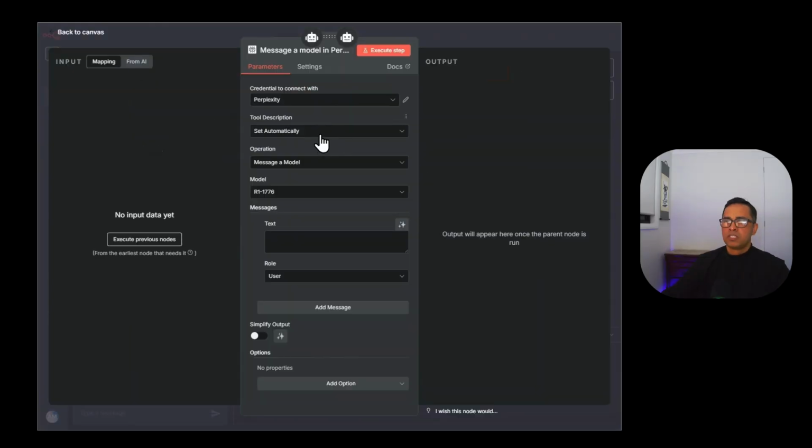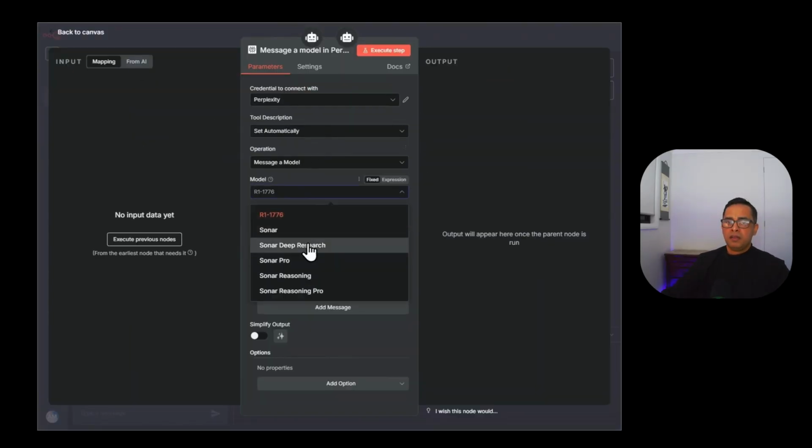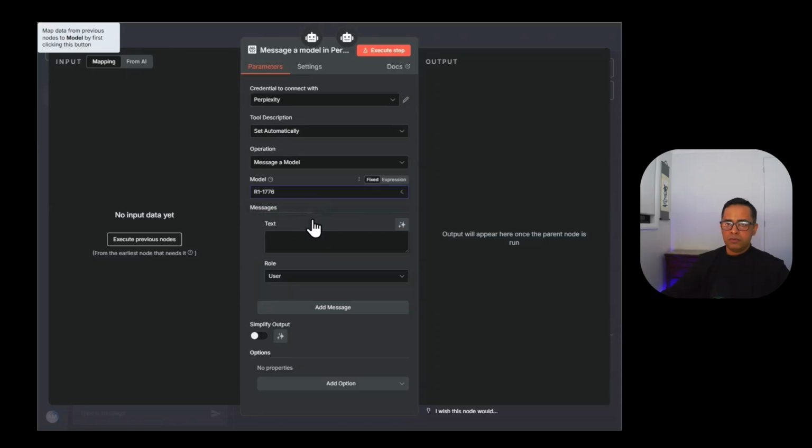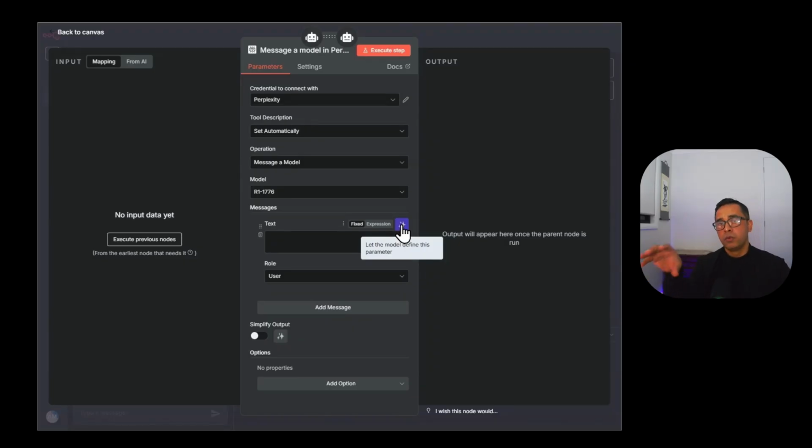The same as the other tool description, set automatically. Operation, message a model, send a message. There are various models you can choose. I choose the first one. And the message is, what do you want to send? We want it to be automatic, because we want our main agent to send the note. We want our main agent to communicate directly with this research agent and send instructions on what it wants us to research. Again, that will be dynamic and change. We cannot provide fixed information.